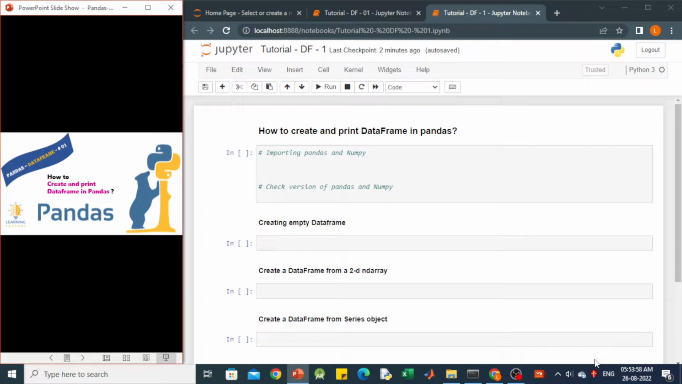In this tutorial, we are going to see how to create and print data frame in Pandas. The data frame objects are the most frequently used data structures in Pandas. They provide the means to manipulate tabular and heterogeneous data. In a way, it is analogous to database table with one or more columns of heterogeneous data.